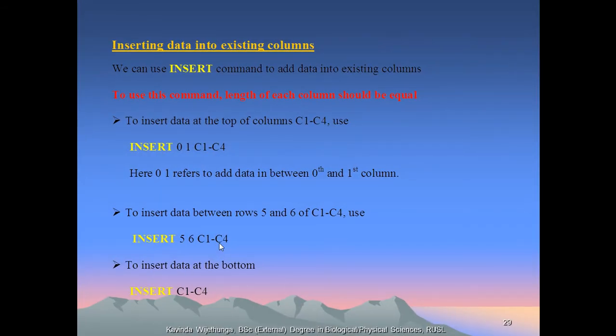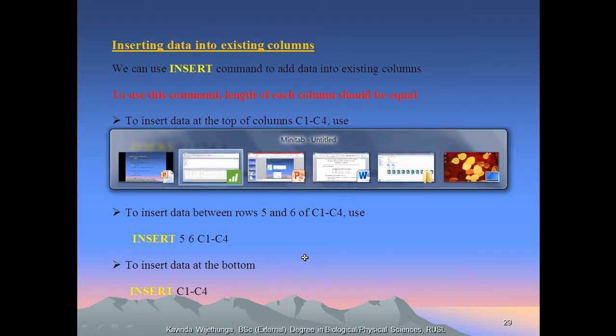Then if you need to insert data, so here insert the data top of the column C1, C4. But to insert the data for the columns, there should be one condition for the use of this command: length of each column should be equal. If the length is not equal, you can't use this command. So we will see how we can insert.